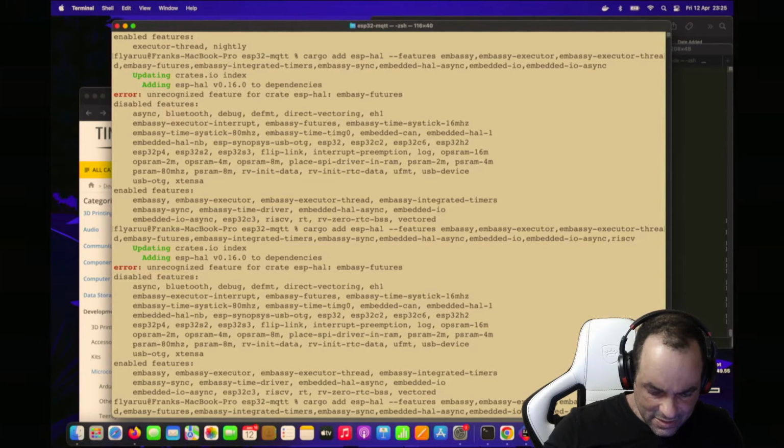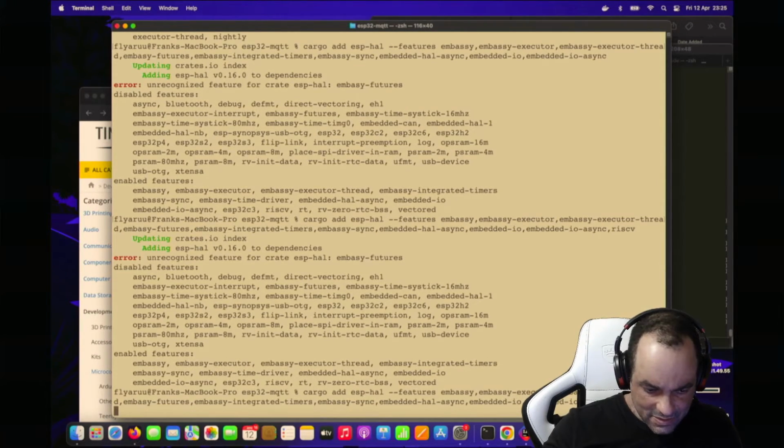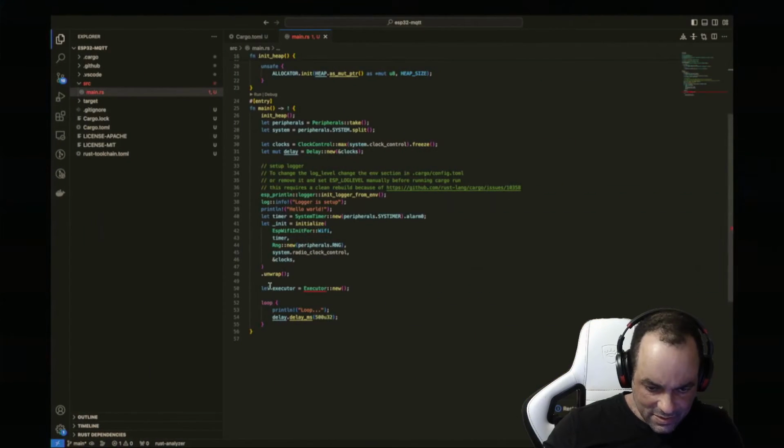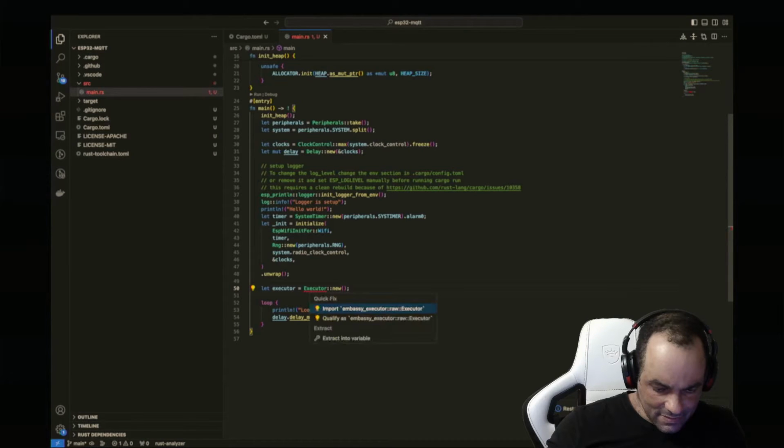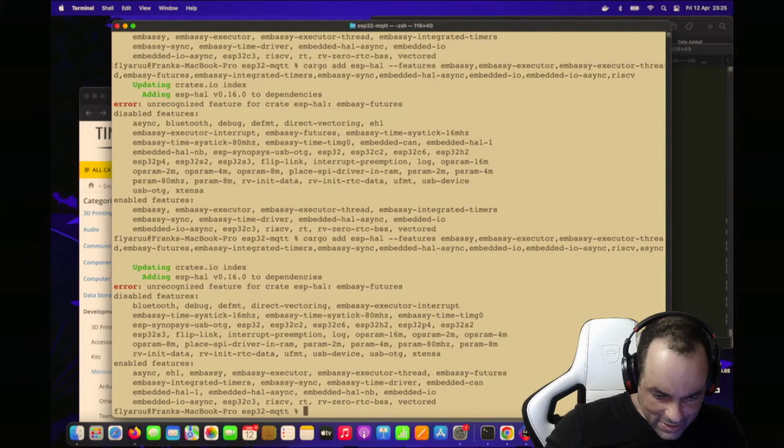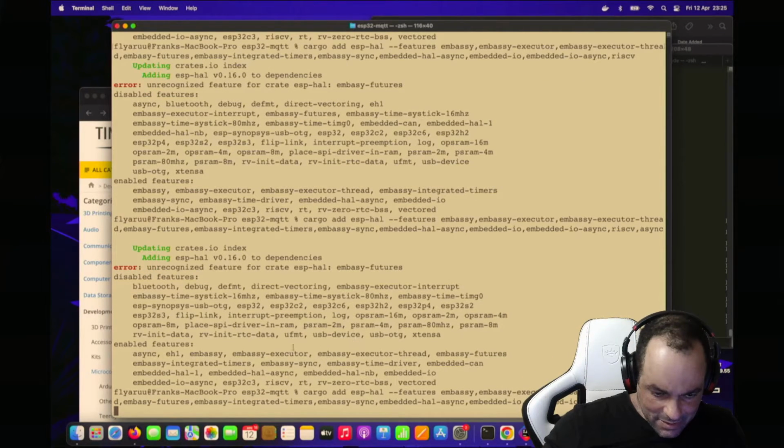Let's add async. I didn't add that one, right? Let's see what that does. Because I'm pretty sure it's not the raw executor, but I forgot where it is. And maybe the executor interrupt. Well, let's try.